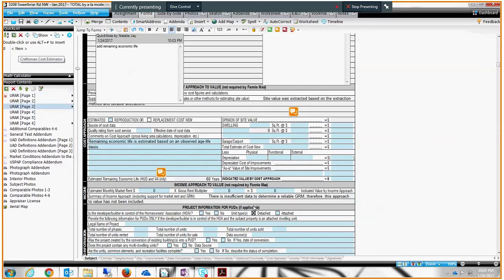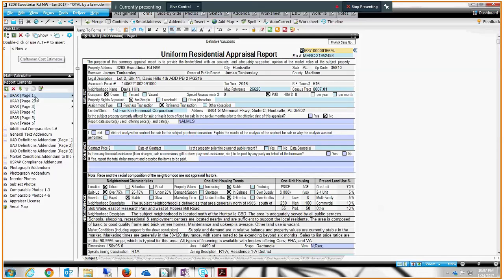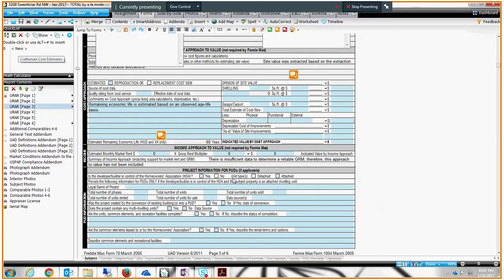So really the only other thing is, is the developer or builder in control of the homeowners association? 99% of the time the answer is no. So I'm going to go ahead and ask you to mark no there. In this case, there is no PUD, so I'm going to unmark those boxes. Come back here and correct that. So that is it for page 3.